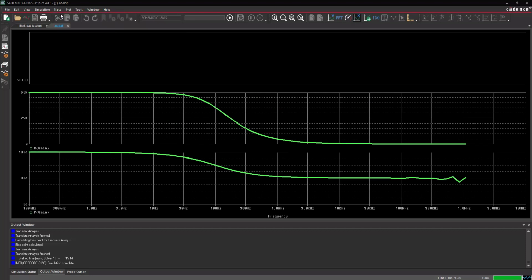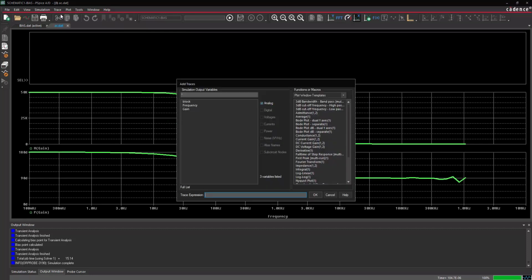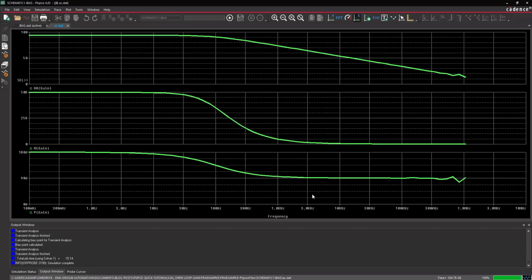Select Trace, Add Trace. Under Functions or Macros, select Analog Operators and Functions. Select DB. From the Simulation Output Variables, select Gain. Click OK. View the results in the plot window.